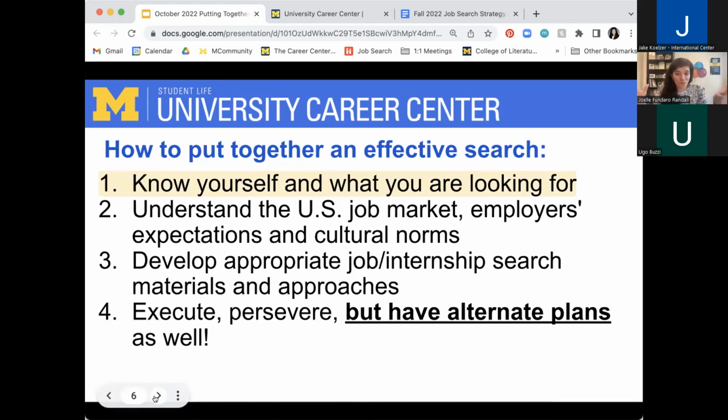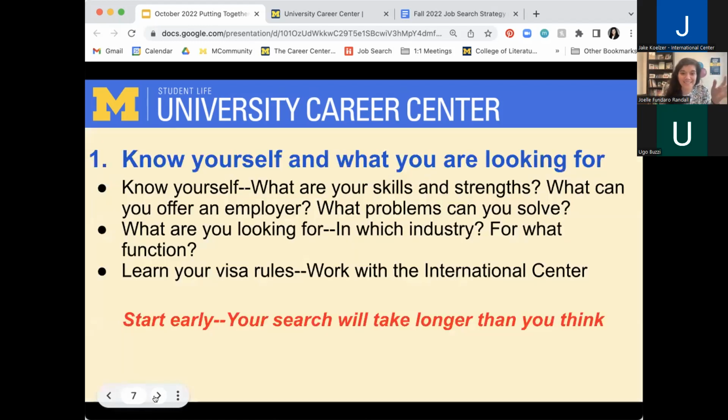But we're going to focus on number one, knowing yourself and knowing what you're looking for. I really like color coordination, so you're going to see that that's consistent. So, knowing yourself, what you're looking for. What I mean by that: what are your skills? What are your strengths? What can I offer an employer? What problems can I solve? This is going to be really important for you to take some time to really reflect on that, and take some practicing time to articulate that as well.